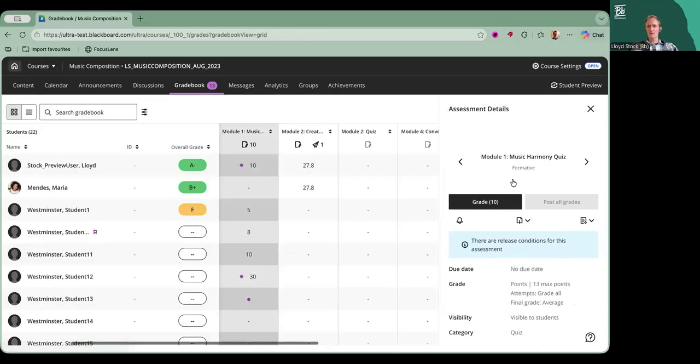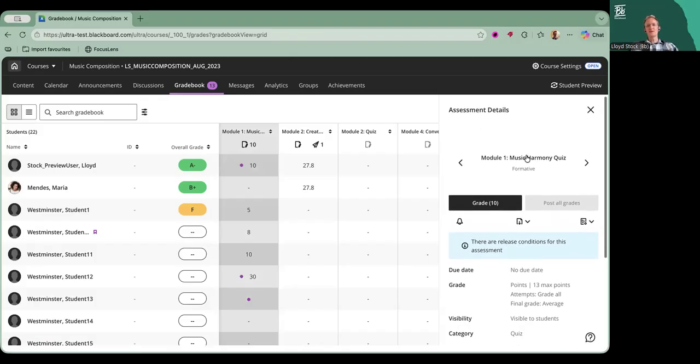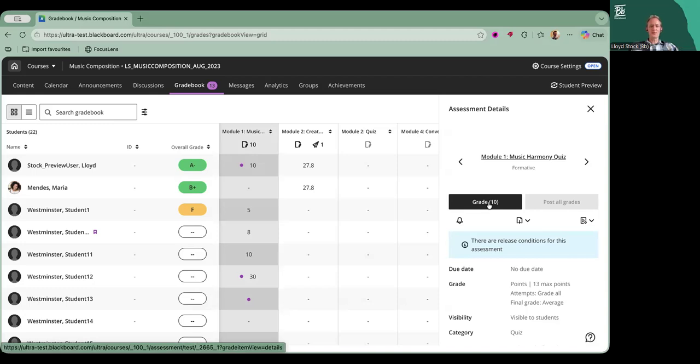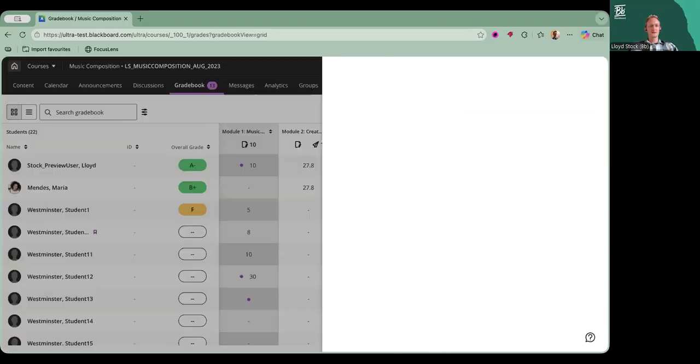Actually, no, I did that wrong. Tap the grade button. So sorry, tapping the assessment title takes me into the content settings for that assessment. Tapping the grade button brings me into the flexible grading interface, which is what I expected to see. Students, assessment, and the feedback and the rubric. Okay.